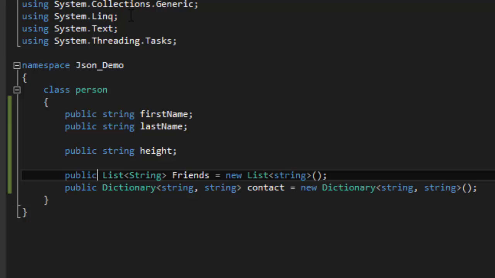And if you want to reference the person class, here it is right here real quick. Just class person, public string, first name, last name, height, even though height probably should be something else, but in case it came in as, you know, 5'11" instead of just 5 foot or 5 or 6. And then I've got a public list friends and a public dictionary of string contact. Okay.